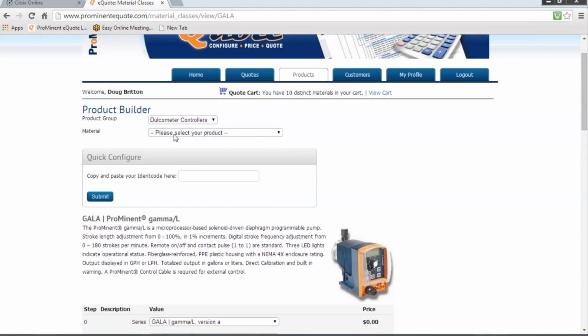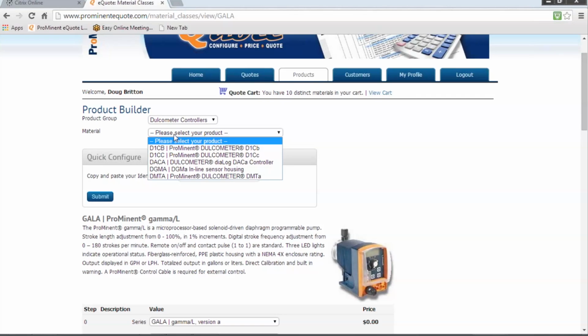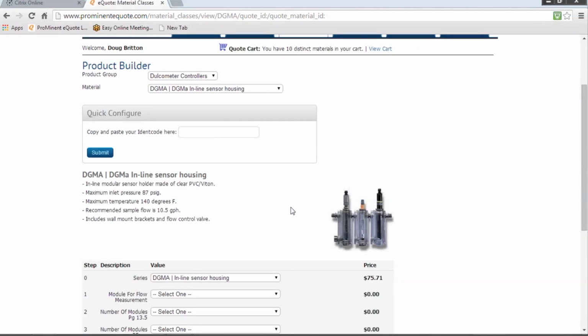Another configurable item is your Dulcometer controllers. That's going to be your D1CBs, your DACs, and then also in here is your sensor housing. This is where you configure the sensor housing that you need with your controllers if you're doing a sample line for your flow.